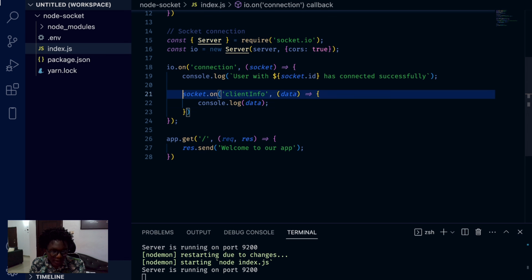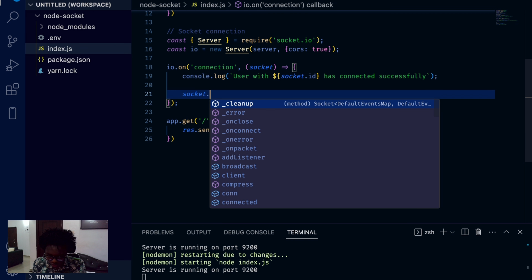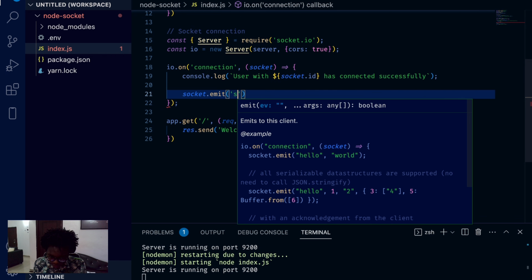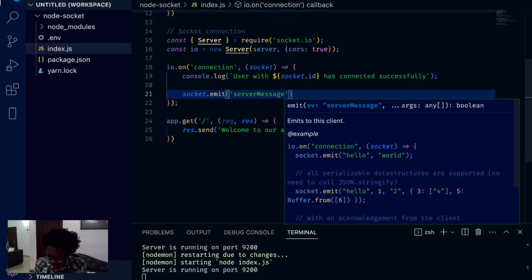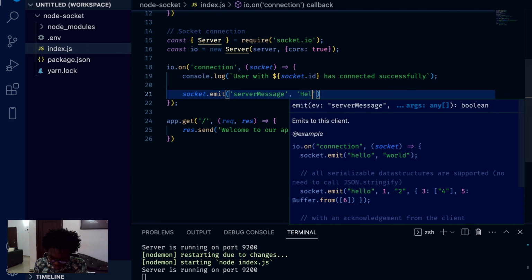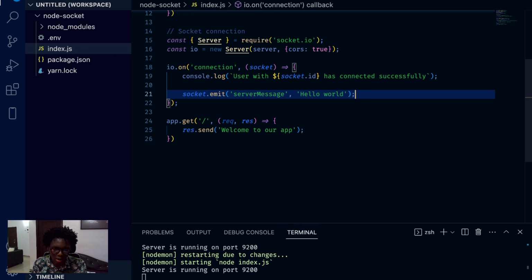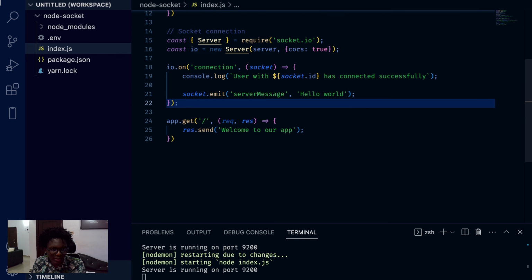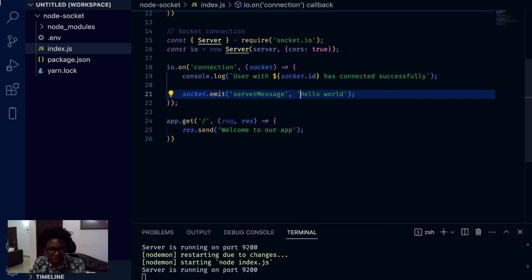Now, if you decide to emit an event by doing socket.emit server message, and you want to emit something like, let's say, hello world. What this means is you are the one sending an information called hello world, and the only way all connected clients can get this information is by subscribing to this event. So you can see the beautiful thing about socket connection. You can listen to an event as a server, and you can also emit an event to several connected clients.